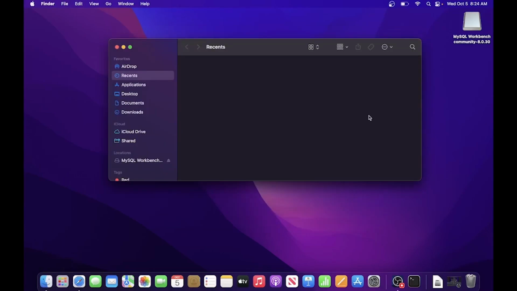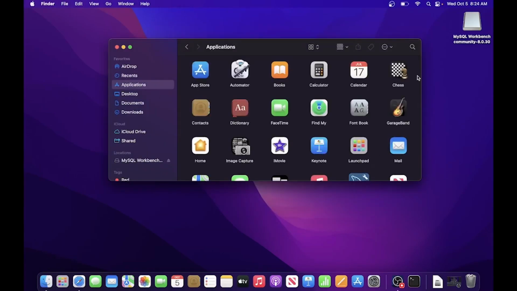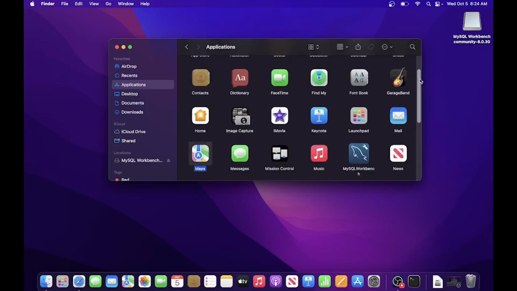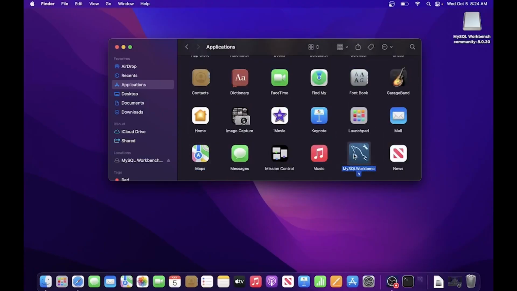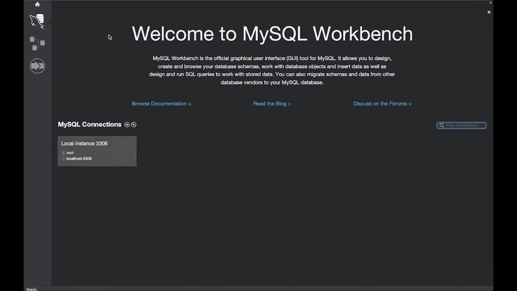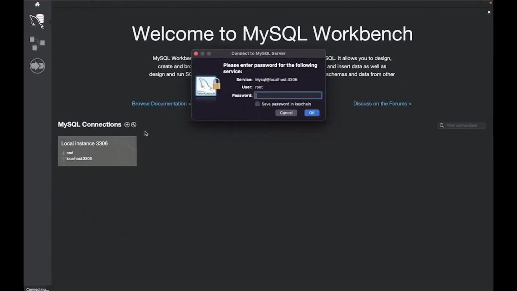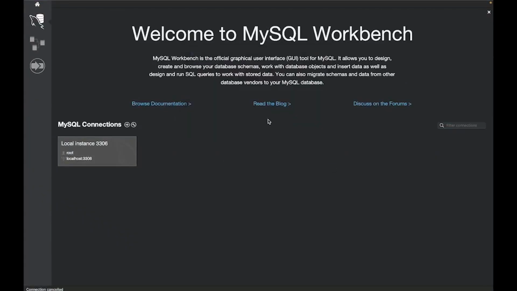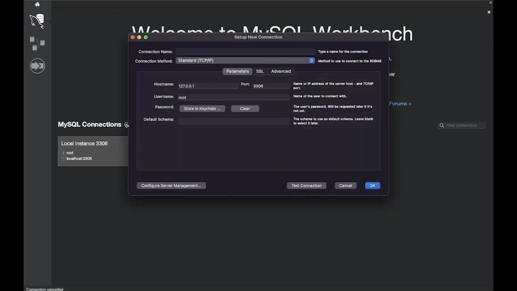To run the workbench, we can go to Finder. Then Applications. Look for the MySQL Workbench icon. Double-click on it. And here we are within the MySQL Workbench. To access the server, you can click on this local instance connection, then type in the password that you originally set for the server. But if you're missing this connection, you can hit the plus button.